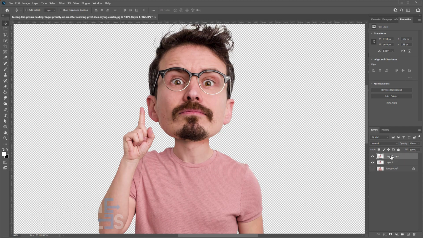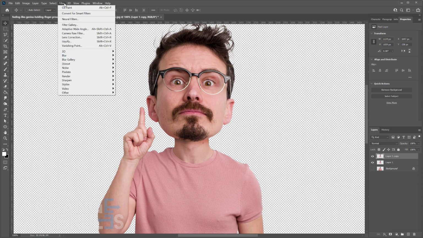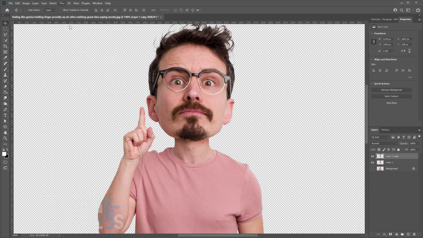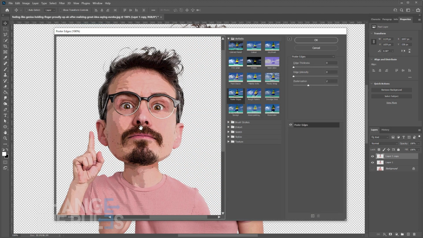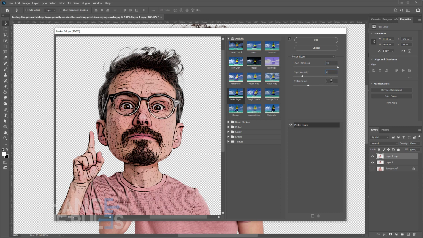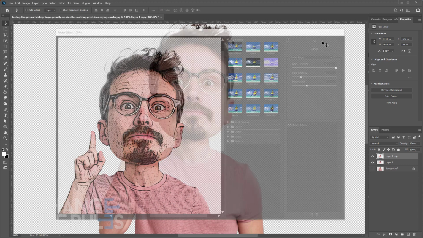Next, let's do the same with the duplicated layer, but this time with different settings. Go to Filter, and choose Filter Gallery, and choose Poster Edges. Set the edge thickness to 10. Edge intensity to 2, and posterization to 2 or 3. Then click OK.